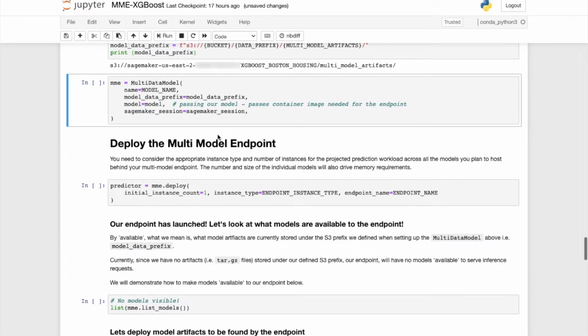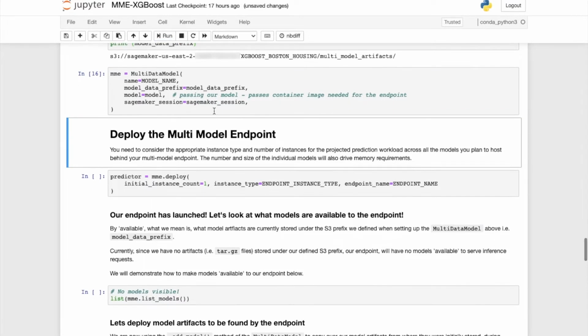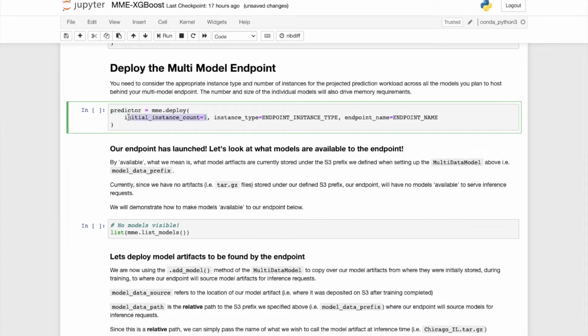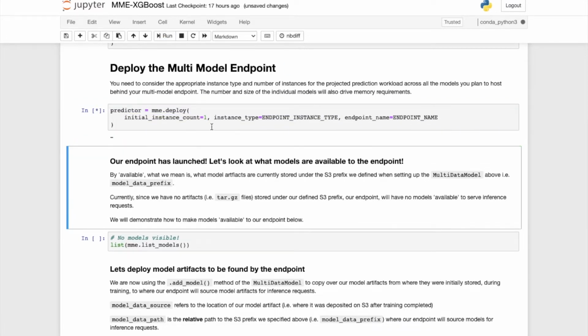And then the next thing I'll do is to create a multi-model endpoint definition. I do that by creating an object here, and I'll give it a model name and the prefix where the S3 location is for the endpoint for the models, as well as the model definition. Okay, so now we have the definition. We go ahead and call the deploy method, and we deploy that multi-model endpoint. We give it the number of instances to start with, the instance type, and the endpoint name.